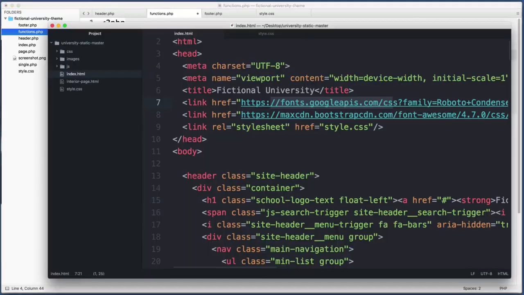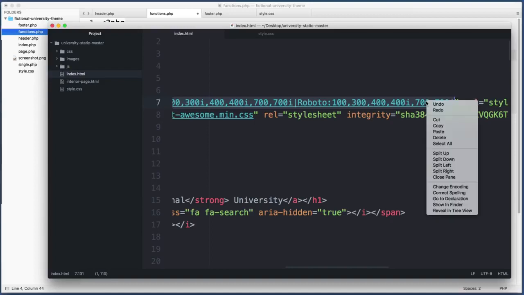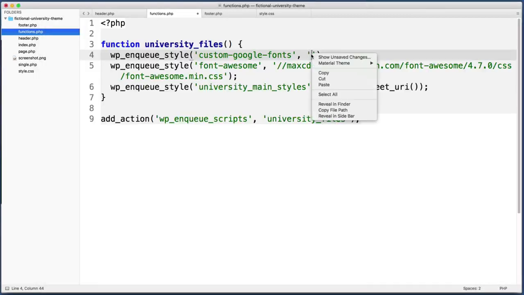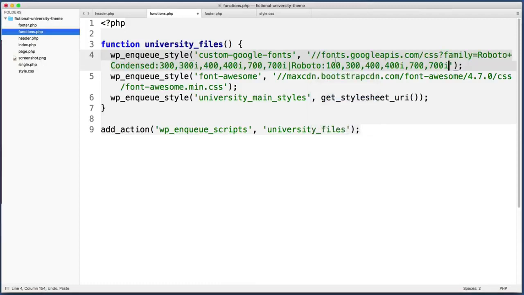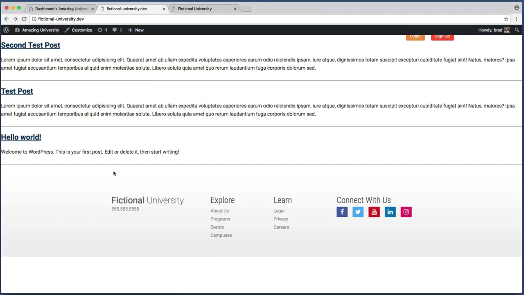So back in index.html, on this Google Fonts line, place your cursor in between the colon and the first forward slash, and then drag to the right, and stop right before that ending quote. Okay, with that selected, let's copy it, and then back in our WordPress file, paste it into this second argument. Cool. Now let's save that and refresh our WordPress site. And it's a subtle change, but you can see that we are now using custom fonts.